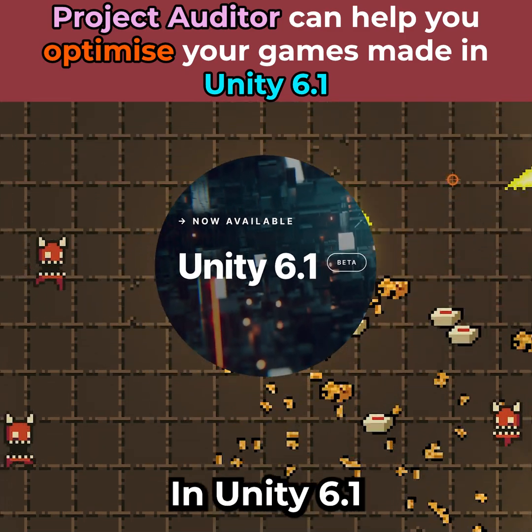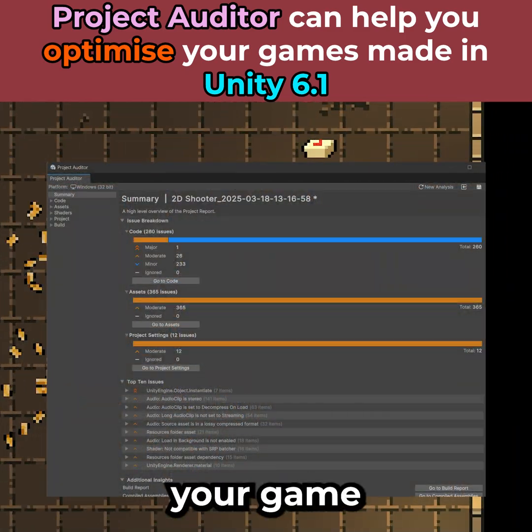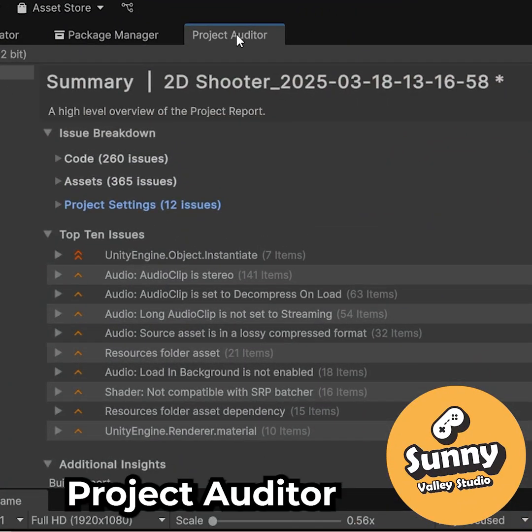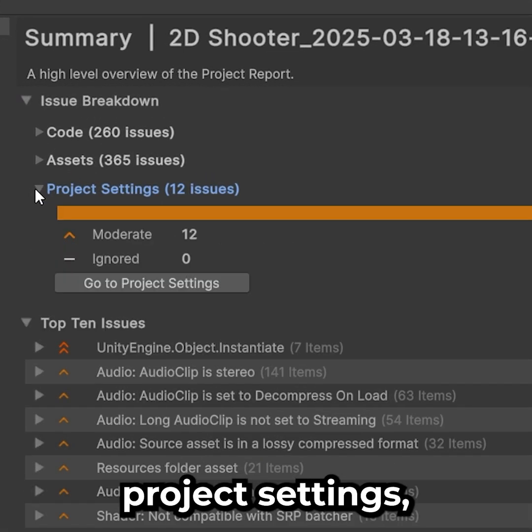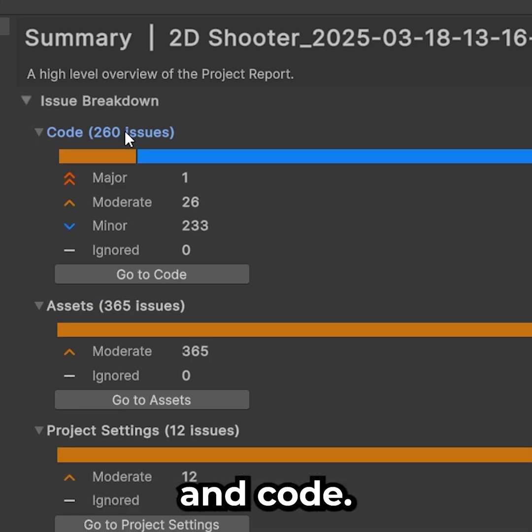In Unity 6.1, you can now analyze your game project using the new Project Auditor package, which will help you find issues within your project settings, assets, and code.